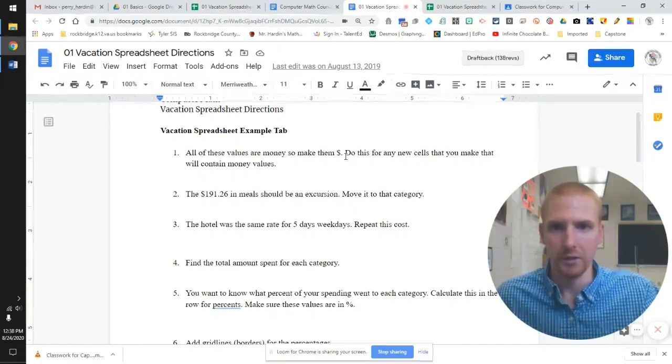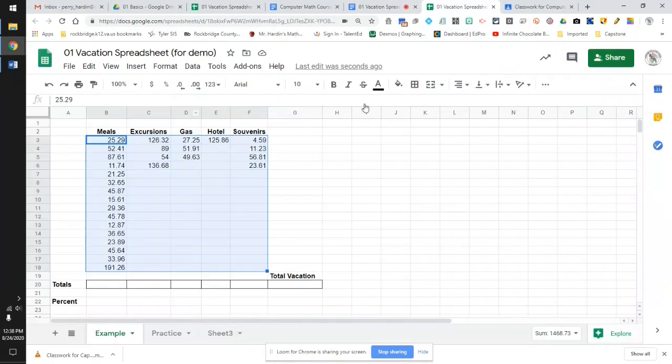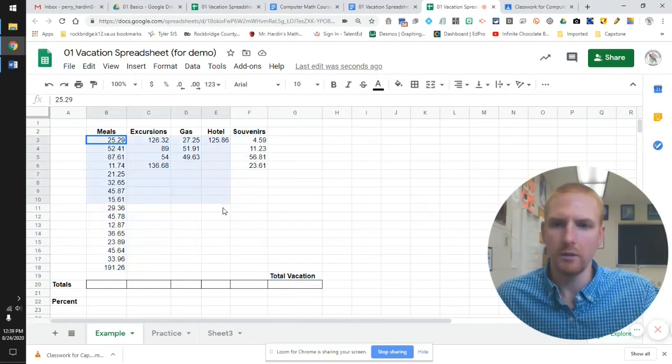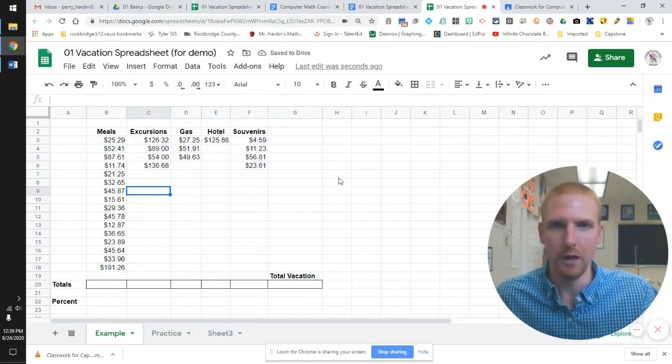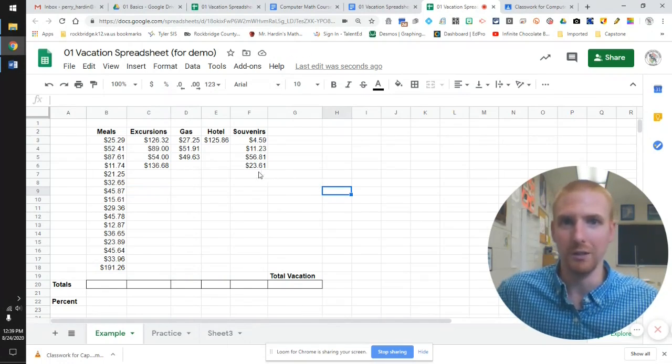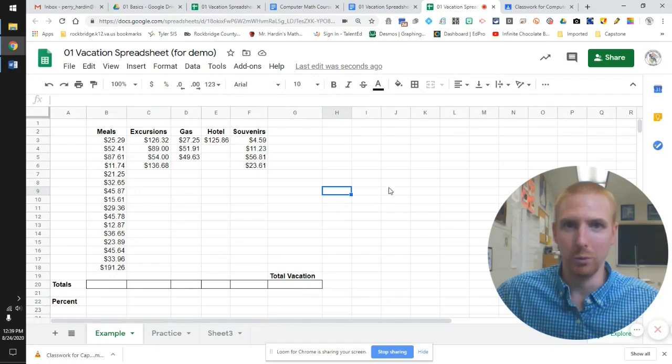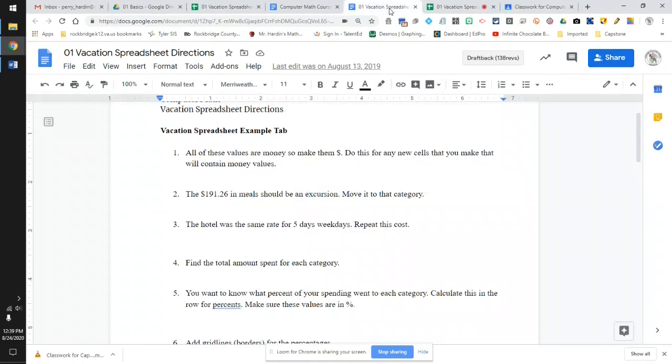The first thing it tells you to do is take all of the amounts in here and make these dollars, since they're the amount of money you spent. So select all the numbers, and since these should be dollars, go up and find the dollar symbol here and click on it, and it turns everything into dollars right away. Remember, the whole point of spreadsheets is the computer can do things really fast, and especially if it's something you got to do over and over and over, like write a dollar sign. So let the computer do the work for you. That's really the whole point of this.